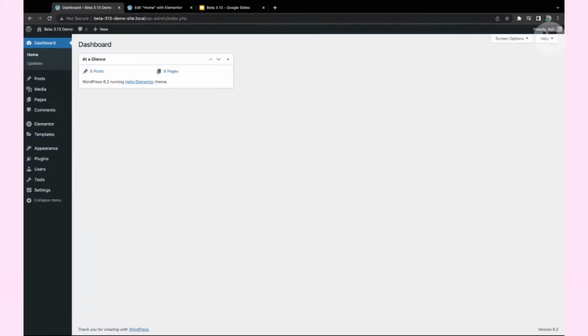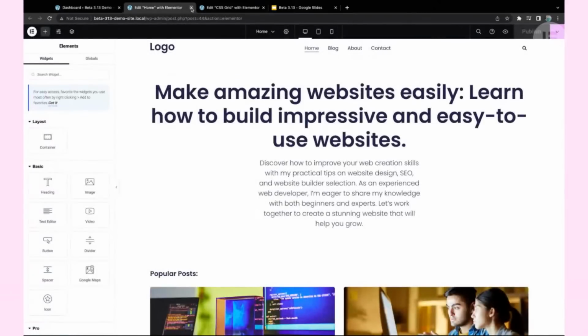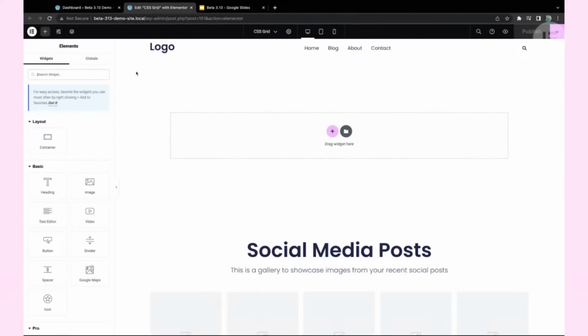Okay, what is next? We've got CSS Grid. Okay, so I've got a page ready for this demonstration. Let me just open it up for you guys. We can get rid of the home page.